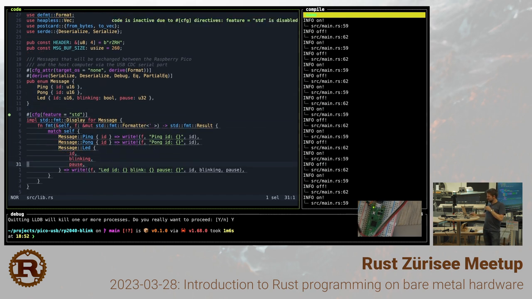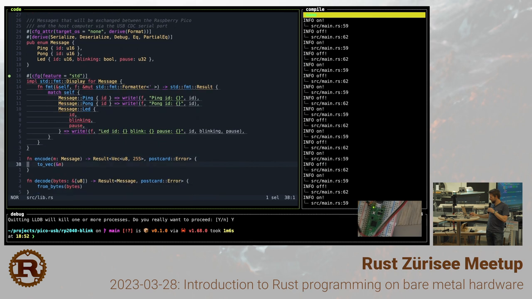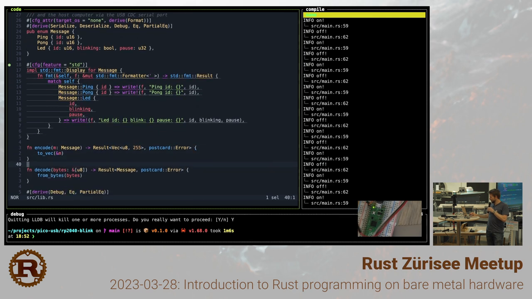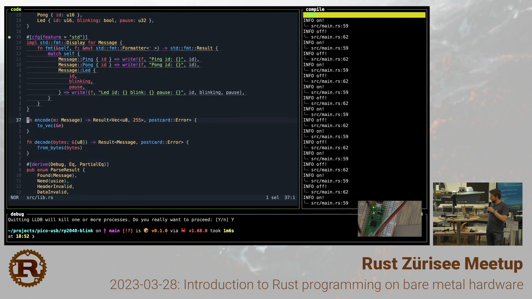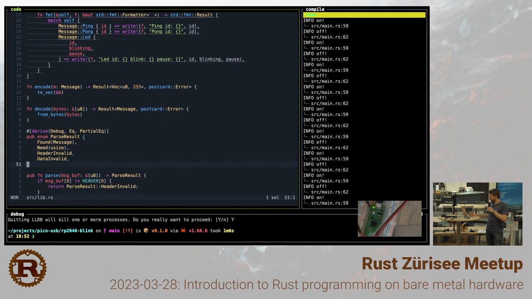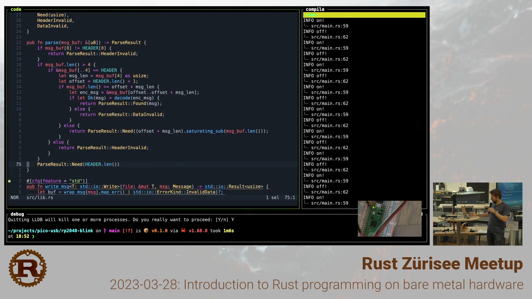Okay, down here, you can see that this is now only built if we have a standard library available. And this is then implementing the display trait for our message. It's a bit redundant because the ping message becomes rendered out as if it was actually rendered by the debug. But it's just for demonstration purposes. Then I provide two internal functions to encode and decode the messages. And here we now have our parser. It's a really dumb one, so don't use that in production, I guess.